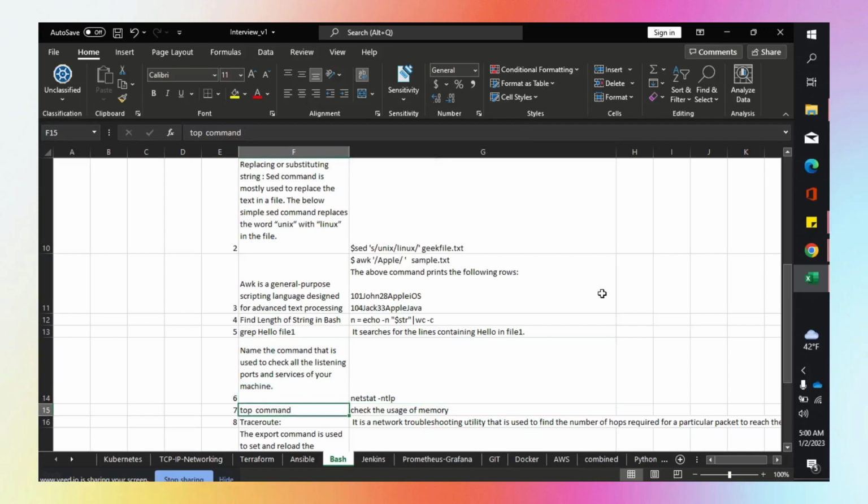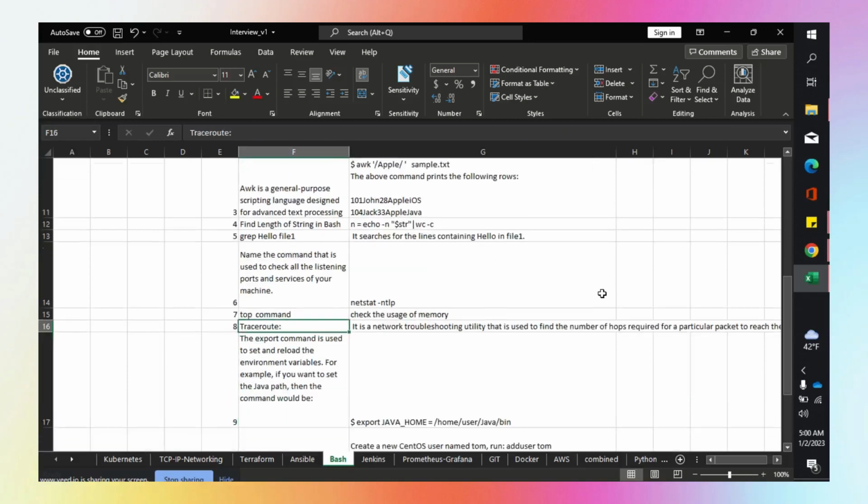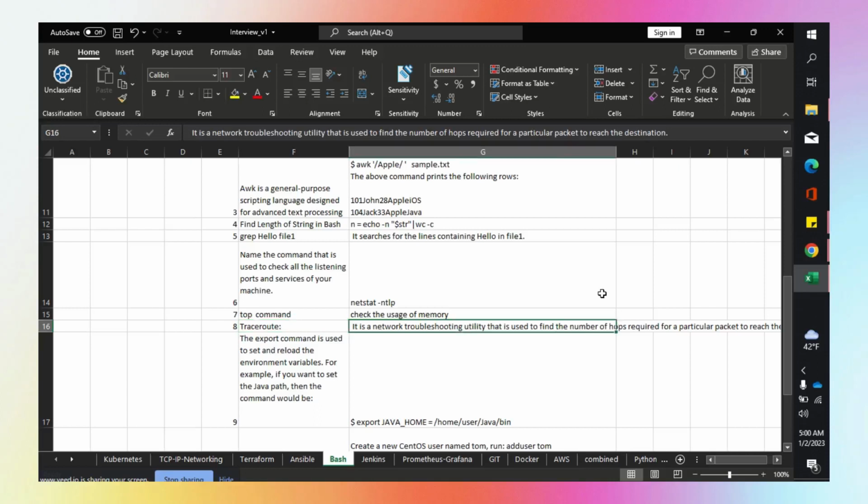Top command, what's the use of the top command? What it does is check the memory usage on your machine. This is a very handy and very useful command. Traceroute is a network troubleshooting utility that's used to find the number of hops required for a particular packet to reach the destination. It's fairly simple, straightforward, and self-explanatory as well.